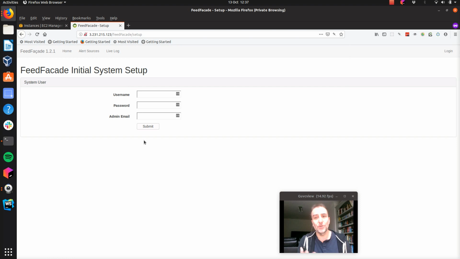I'm going to set it up with a trivial password, but I'm not really concerned about that, because by the time you see this video, I will have destroyed this machine. I'm only going to keep it alive for the duration of this demo, and as I said, it will cost a few cents. So when you set this up, please think about your cyber security and set it up with some sensible defaults. For me, for the purposes of this demo, admin and another password, and I'll put in my email address.